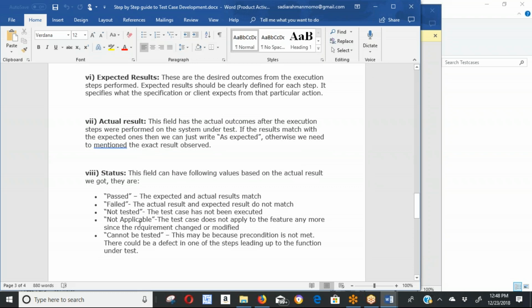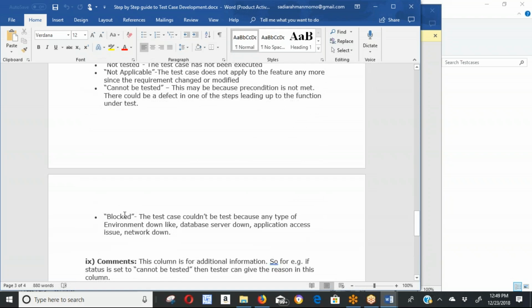Suppose your functionality is duplicated. Some test cases are there, and now the functionality got changed. Maybe some functionality got modified, and then that one is not testable. So we put it there as cannot be tested. So a lot of statuses are there, and blocked.